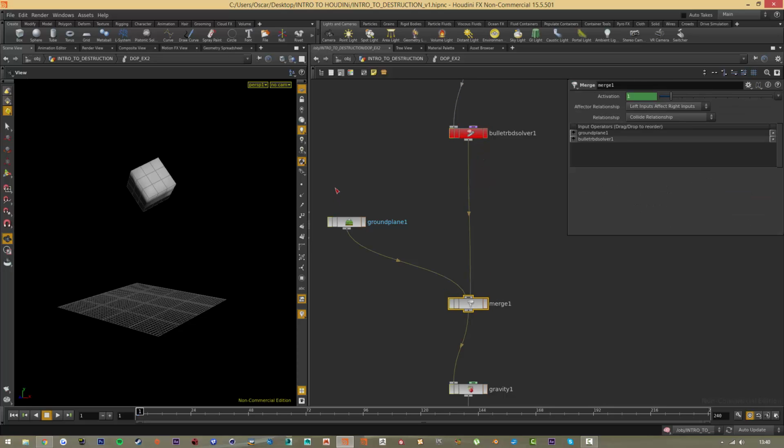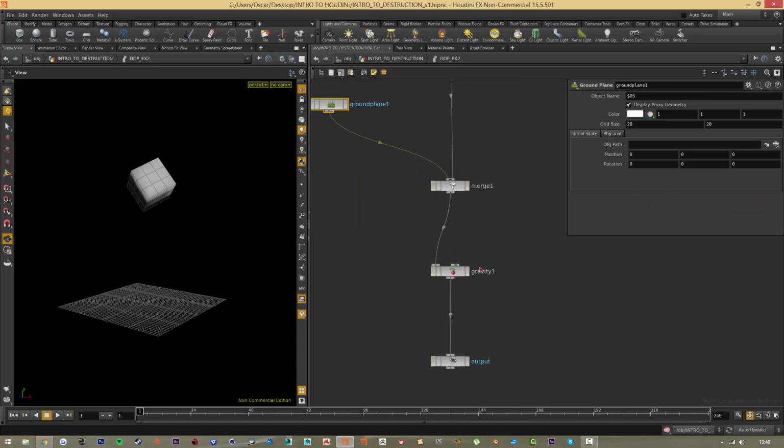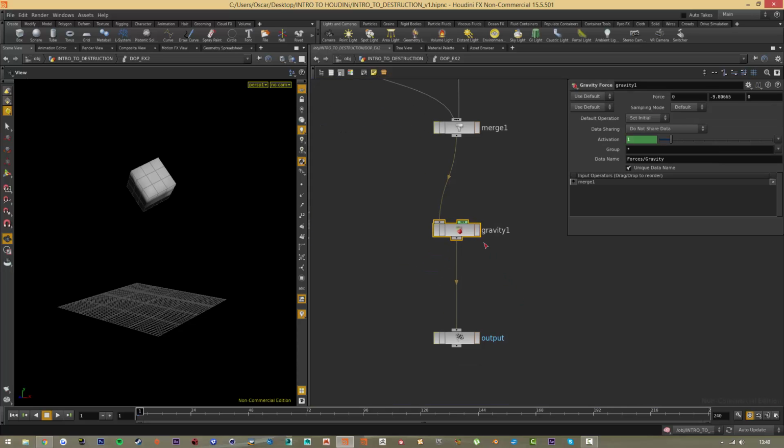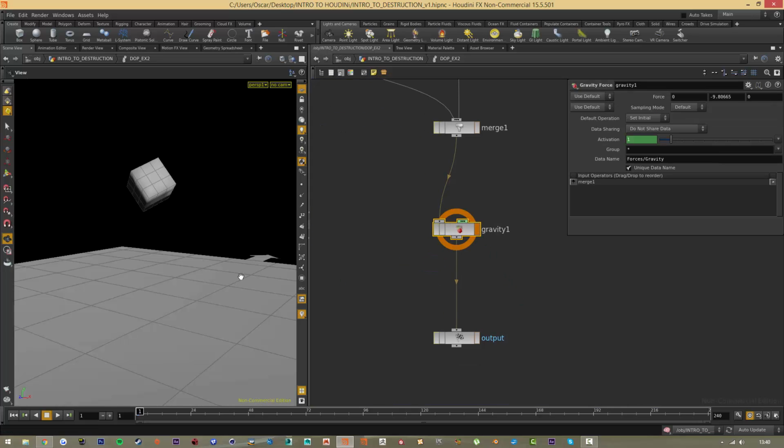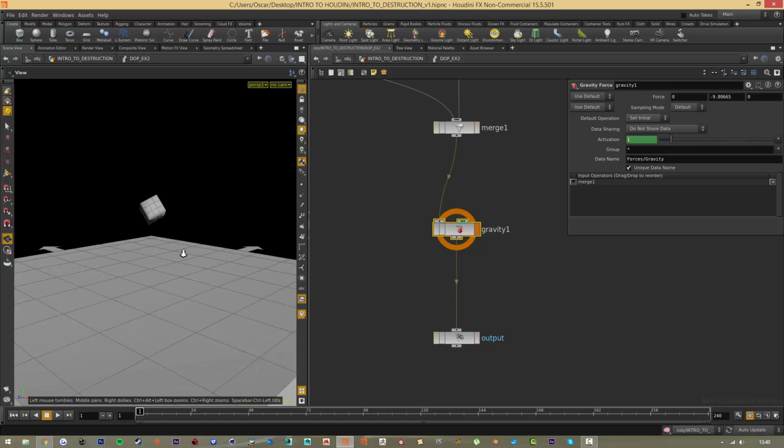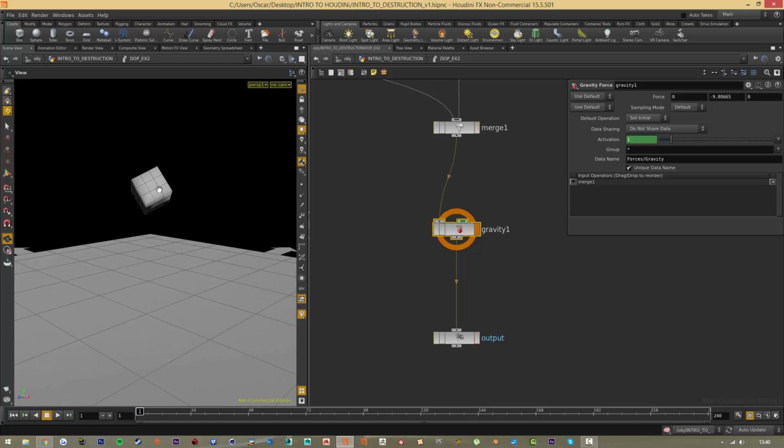Then we're gonna hook this to a bullet solver. Put that to a merge with a ground plane, as we did before, and put some gravity on that. Let's see what happens. Basically this box should now be going upwards, and it should spin. It should be quite a lot faster than before. This is a packed object. Let's play. And indeed, it does spin, and it does go up.